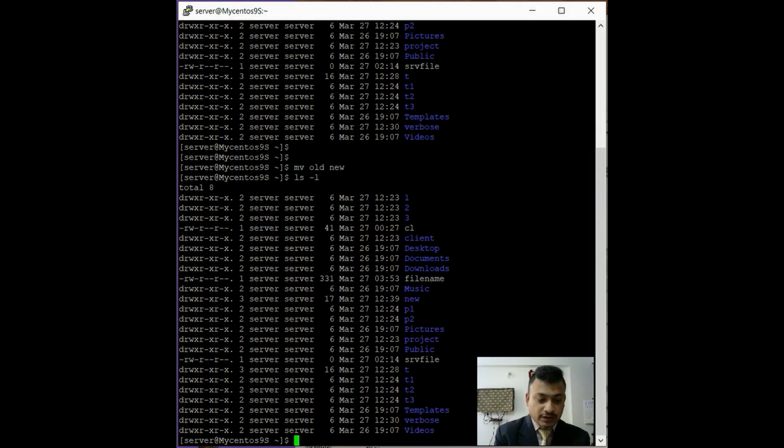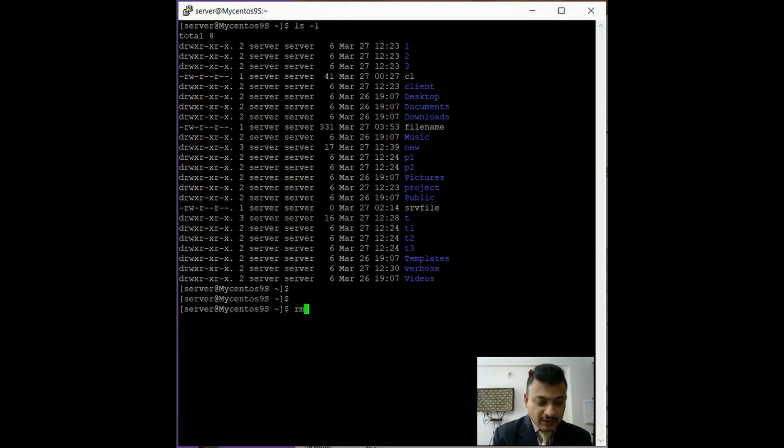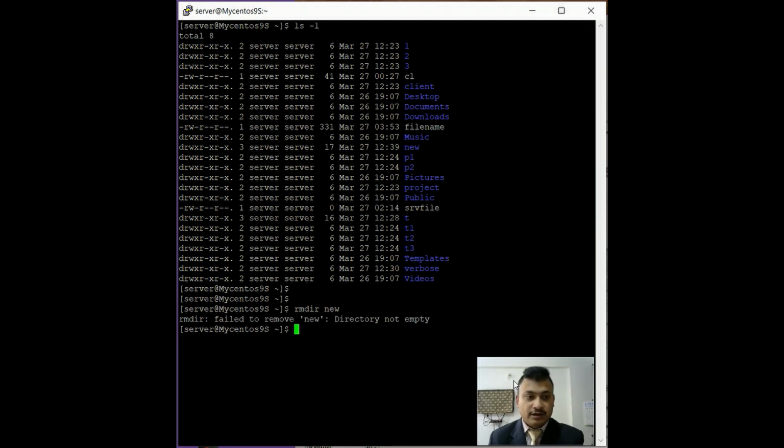So what we will do here, again clearing, ls -l. Now I'll do rmdir once again and try to delete new. It cannot remove. Why? Failed to remove, directory is not empty, because I have already put another directory inside of that directory, so that's why it's not empty. To remove this one you should use rm -r.